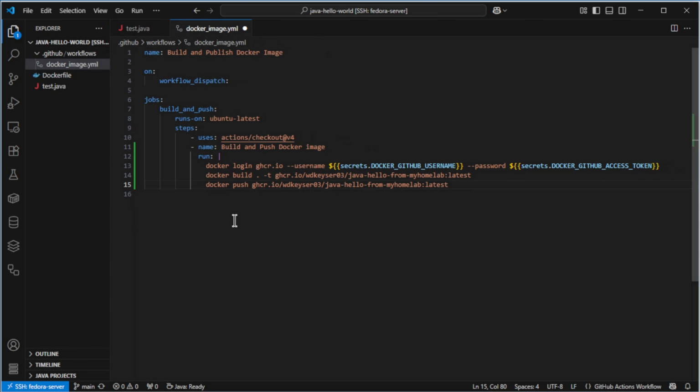Then the next command is build with the dot for the local directory. Again, the address from the GitHub registry, username, and the name of the image. And last, latest is the tag. We're going to leave that like that for the moment. And the last step is to push the image. Docker push, again, address from the registry, username, and the name of the image with the tag latest.